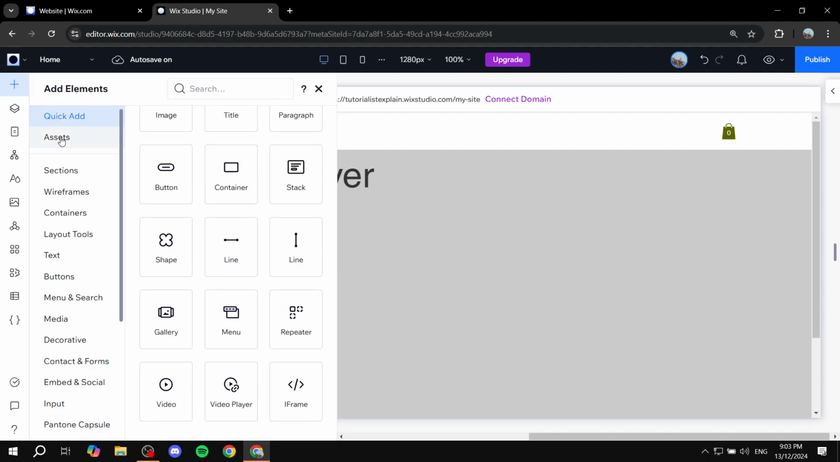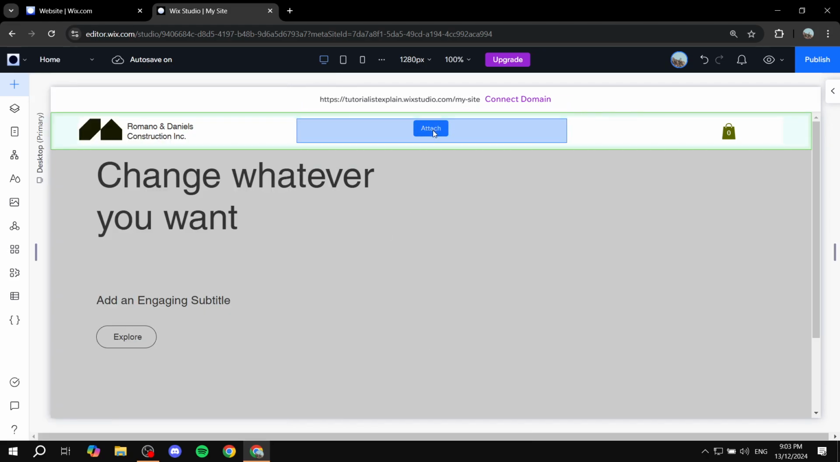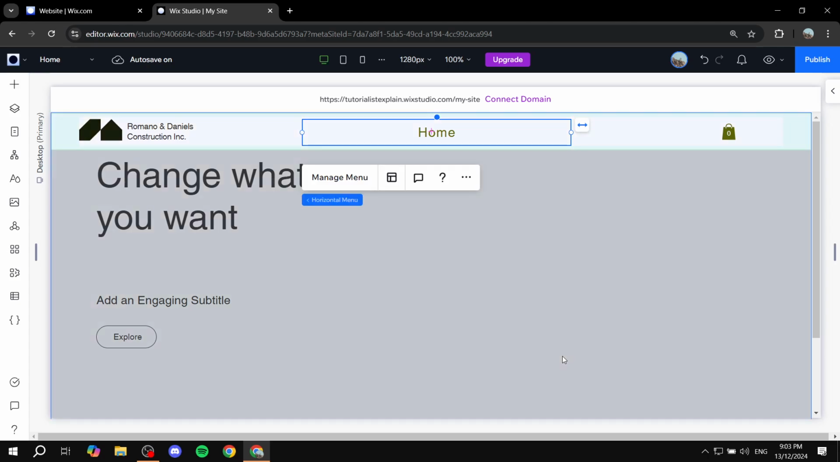Click on add elements, go to quick add. You should find it over here, menu. So I'm just going to go ahead and attach it to the header here, and click on the menu itself first, and then just click on manage menu.